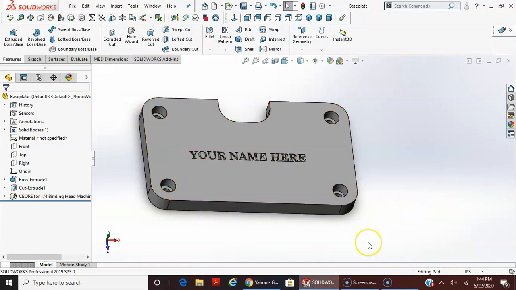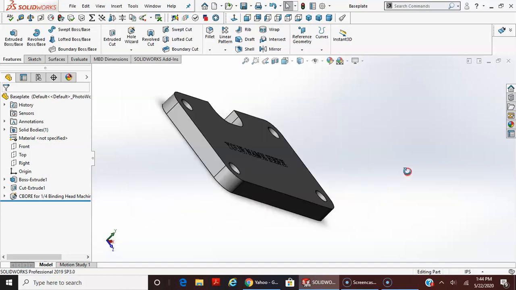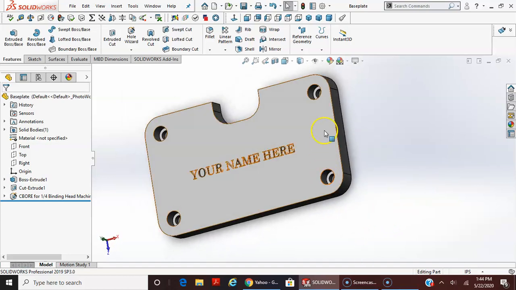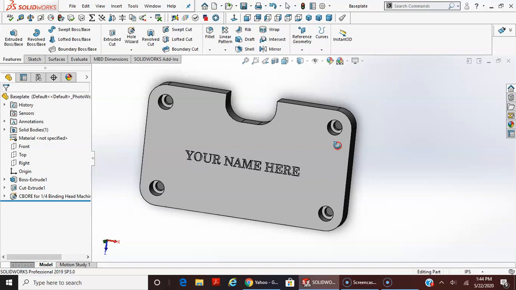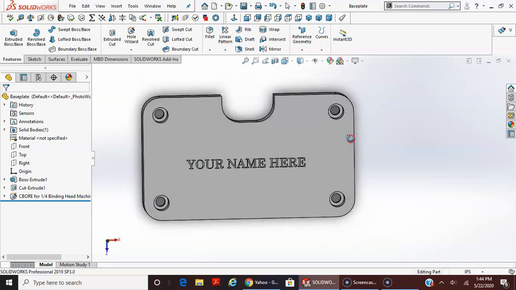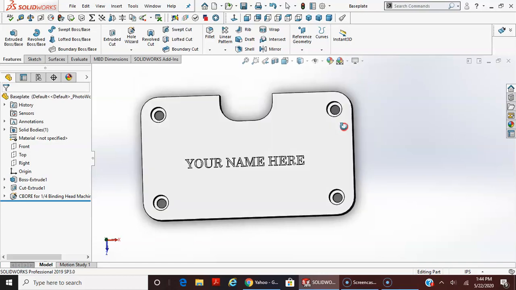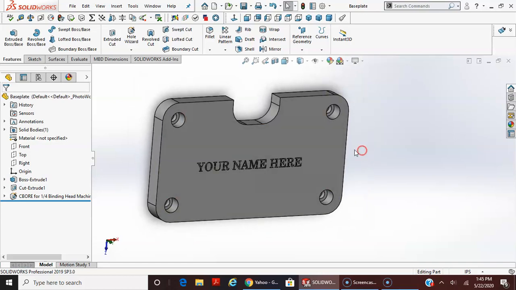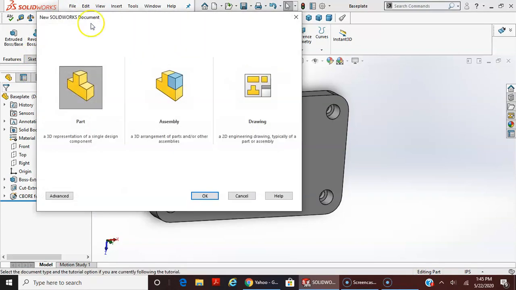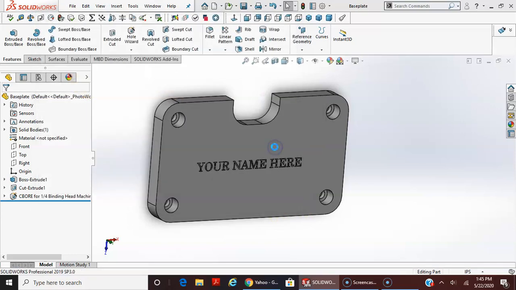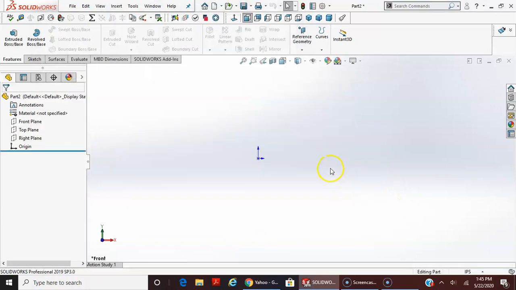Okay, let's do a drawing. So this is the part here that I have. And actually, I think I'll upload this to the assignment as well. I'm going to start with a new, not part, not assembly, but let's go with a new drawing. I'm going to say okay, okay, and this will launch.